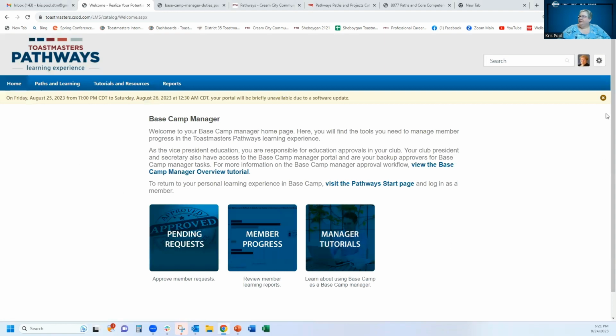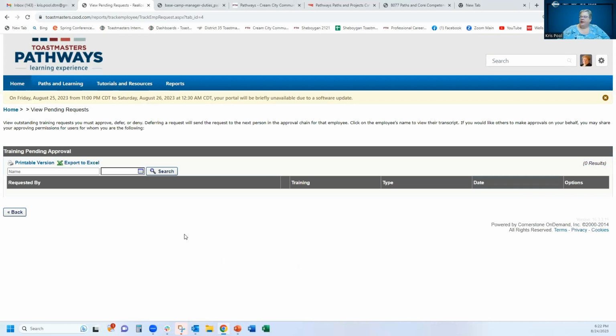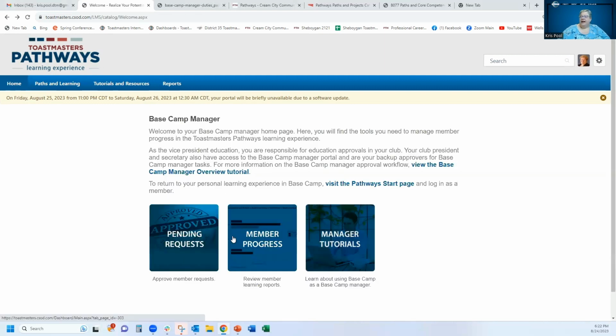When we come in, you can always customize your information on who is BaseCamp manager. So right now, Kathy's picture is in here because she had been our original BaseCamp manager. Here are your three main actions. Click on pending requests. And again, I'm in Cream City Communicators. There is nothing in here for me to review or approve. If there were, it would show up on here. Our next option is our member progress, and then we have the manager tutorials.